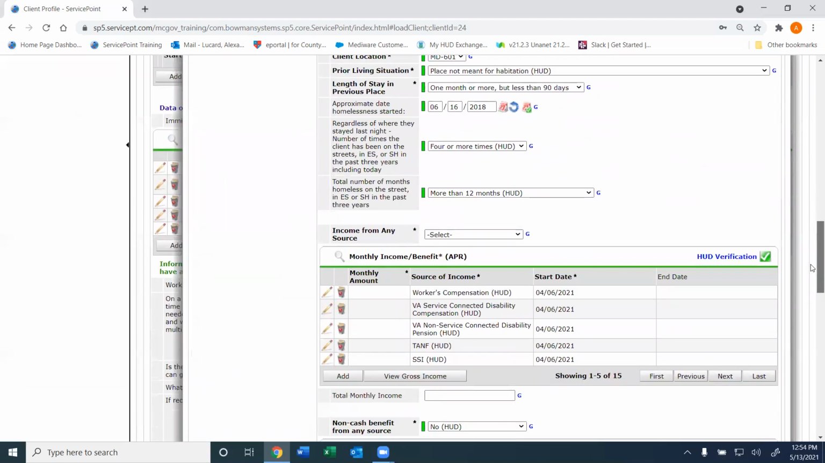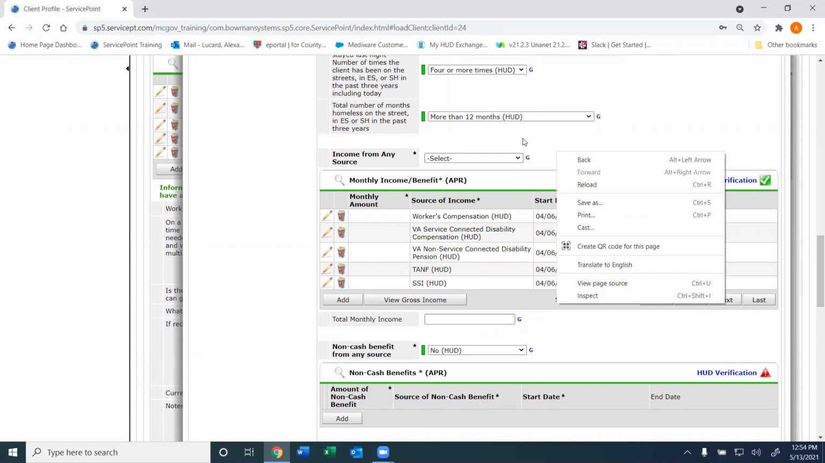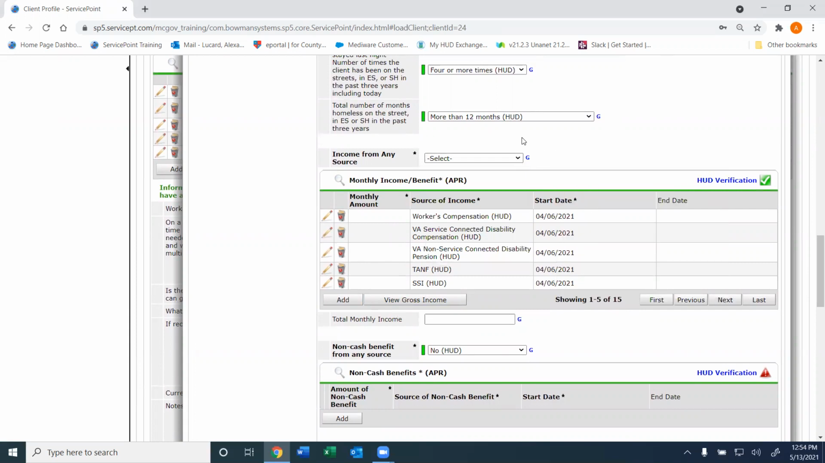So let's see, what is his income error at entry? Let's take a look. Oh, right away, we see that income from any source hasn't been done. And we can see the total monthly income is empty. So we can see that there are 2 errors. In fact, it's the exact reverse of the Mr. Brody Lee error. Brody didn't have his HUD verification done, but he had income from any source and total monthly income done. And here it's the reverse, where the HUD is done, but these are not.